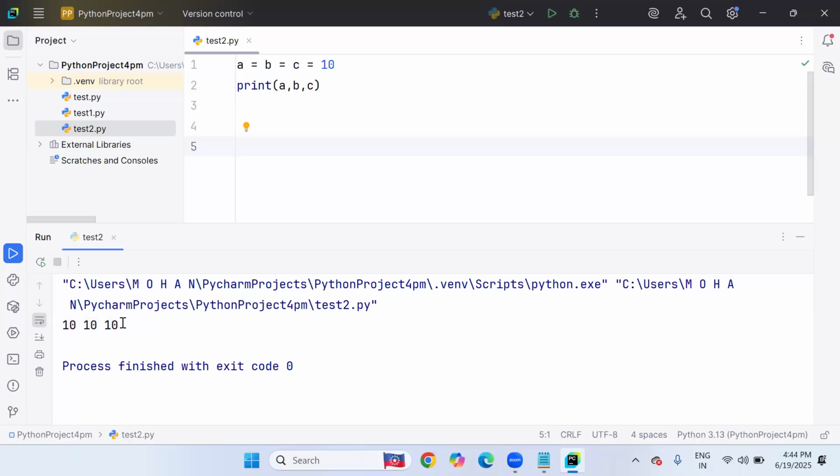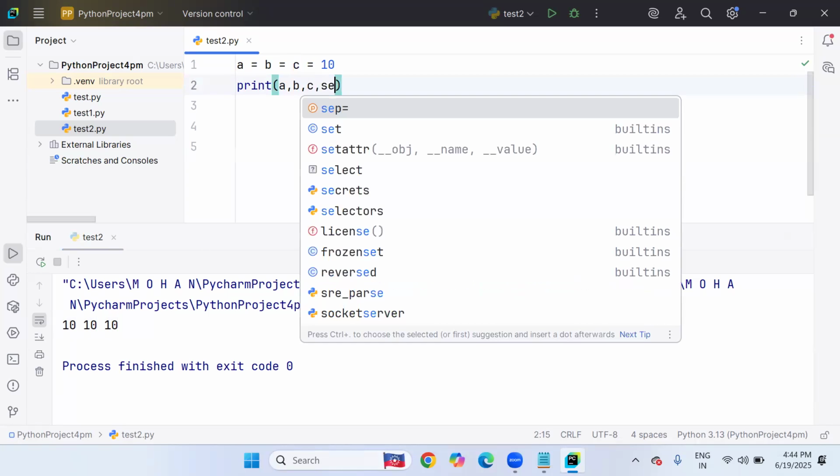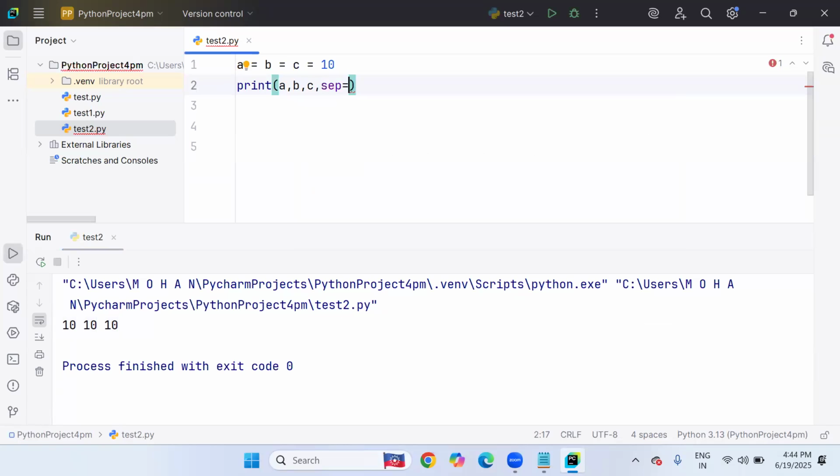That means this is the default separator. By default, the separator will be like this only. But sir, can I use my own separator, which is not the default? Yes, to use your own separator, the sep attribute is there. I'm giving the separator as a comma. Within the quotation marks, you have to mention the comma separator by using the sep attribute, the separator attribute. So we can separate the values by using a comma in the output.